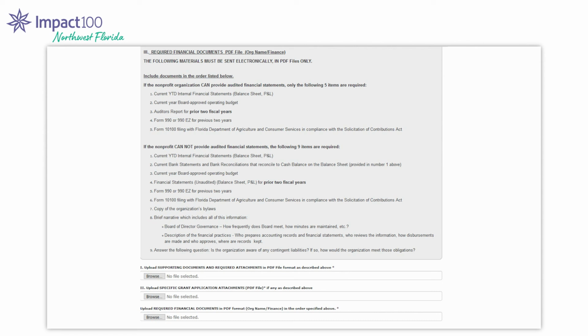If you can provide audited financial statements, then you only need the following 5 items. The year-to-date P&L and balance sheet from your financial statements, the current year board-approved operating budget, the auditor's report for the prior 2 fiscal years, Form 990 for the previous 2 years, 990 EZ is acceptable, and the Form 10100 filing with the Florida Department of Agriculture and Consumer Services in compliance with the Solicitation of Contributions Act.